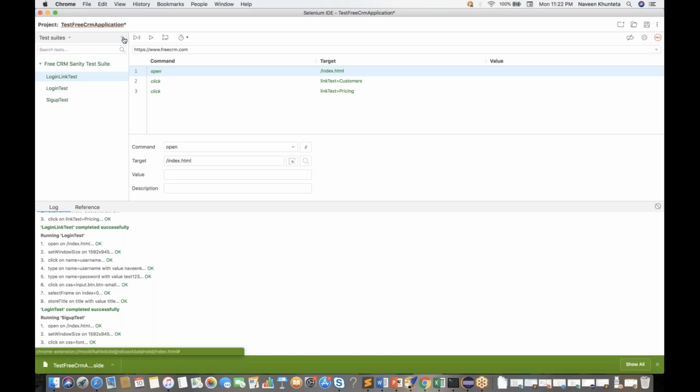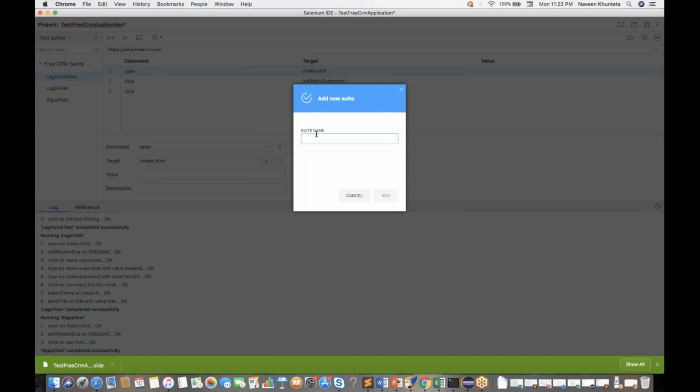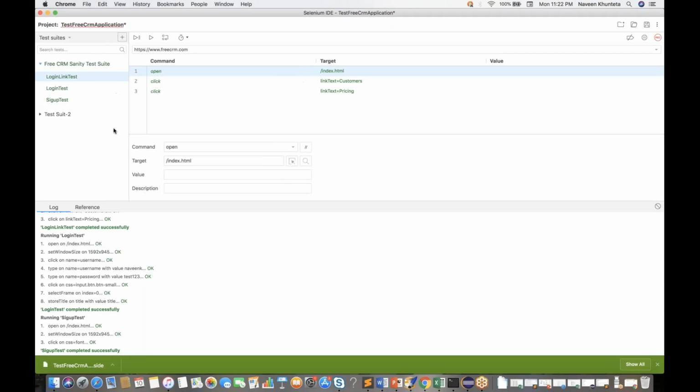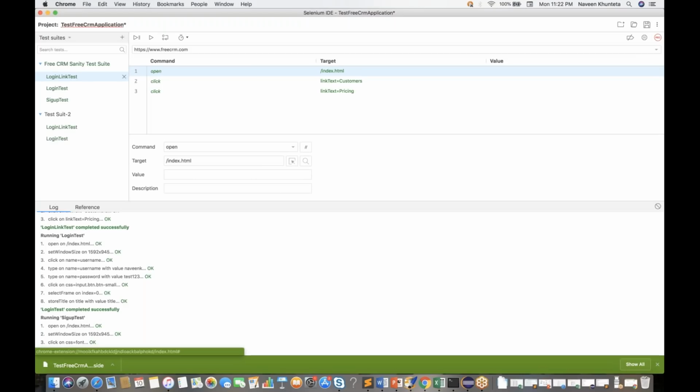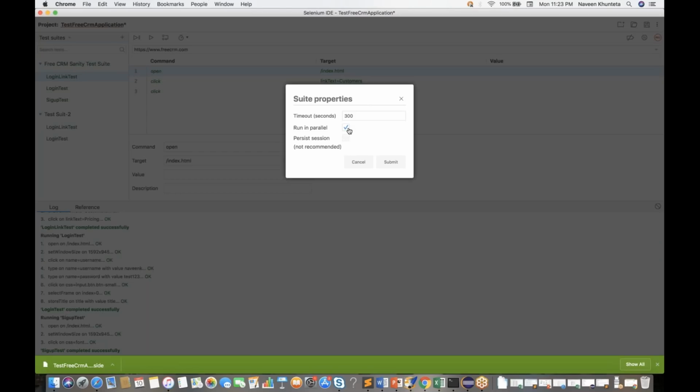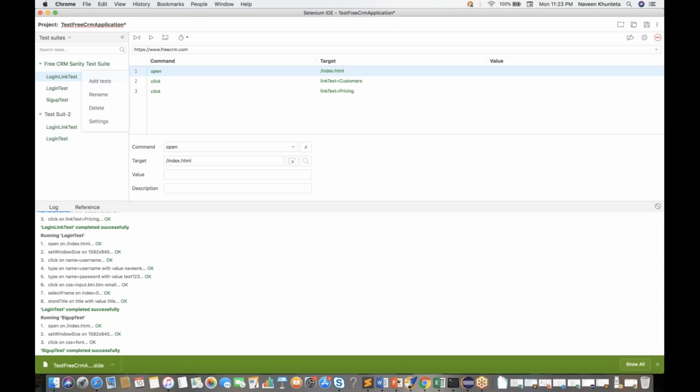Okay guys, so click on this plus, and the test suite name is, let's say, test suite number 2, and click on add. And under this particular test suite, I'll add test cases. Okay, 2 test cases I'll add. So in this particular test suite we have 3 test cases, and in test suite number 2 we have 2 test cases. So I'm just playing with this. Now let's go to settings and run in parallel, submit. Go to the settings of this also and check run in parallel, submit.